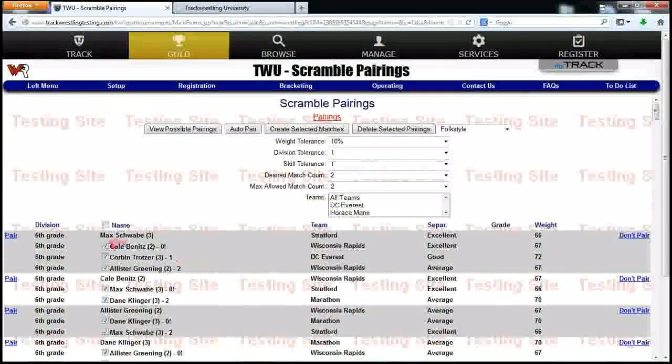The same thing would be true if you didn't want to pair. Before you created these pairings, I could click don't pair by one wrestler and then don't pair by another, and then our system would leave it out. Maybe they're cousins, maybe they wrestle all the time. Lots of reasons why you might do that. So you can just use the pair or don't pair for those, I guess, manual situations that you want to do.